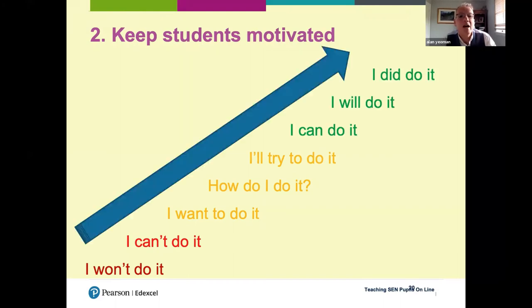Every child is somewhere along that journey. And thinking about our SEN pupils, they're probably down here, somewhere down here. By keeping them motivated, we can move them up that. If we can get them up to "I want to do it," suddenly that's where they're engaged. At that point, "I want to do it, I don't know how to do it yet." There's that magic word, yet. I don't know how to do it, but I'm going to find out. We've got to push them up that to get to the top, to where they have done it.